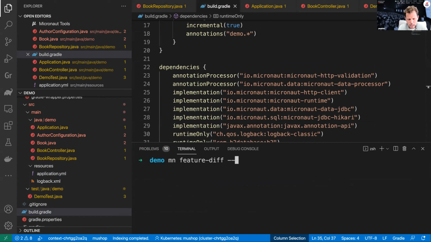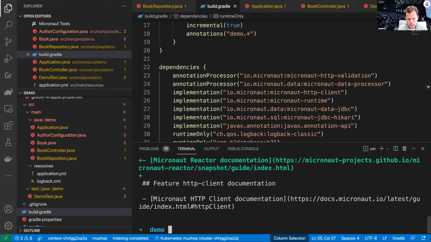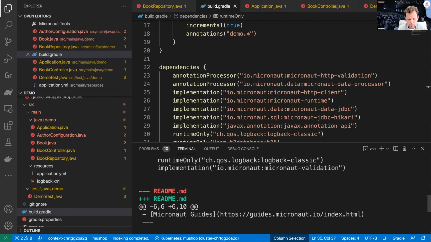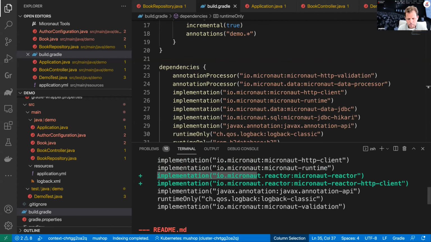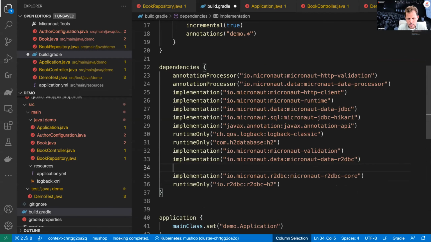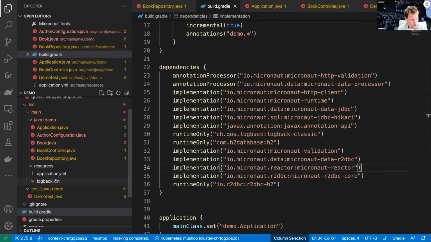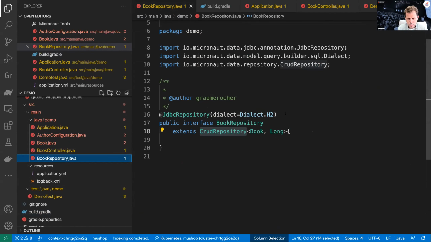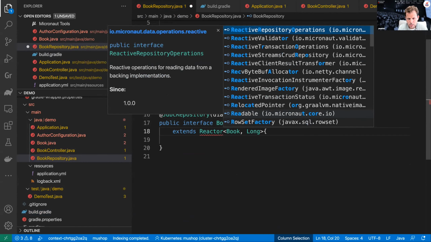to see how I add reactive, which is again new in Micronaut 3, where we have decoupled the actual reactive library that you may use. So I'm going to choose to use project reactor as my reactive library here. Okay, so with that in place, what I can do now is switch my book repository to, instead of extending from CRUD repository, extend from reactor repository.